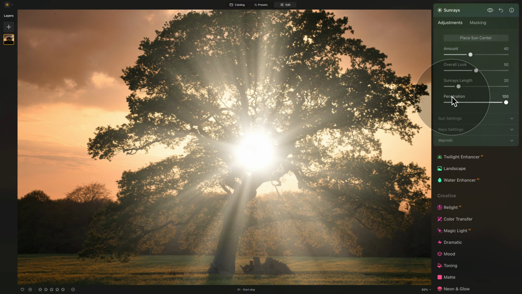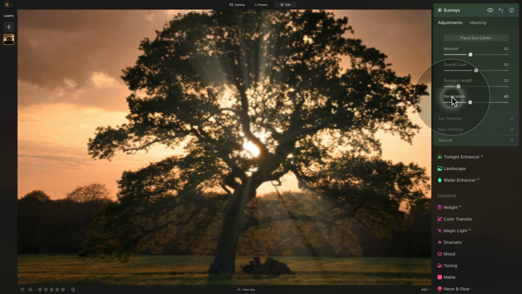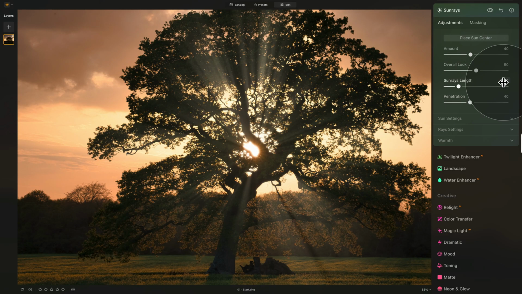Again, like any of the sliders in the application, if you double click on the slider, it will reset it to its default value, which in this case is 40, and we will go with the 40 now.